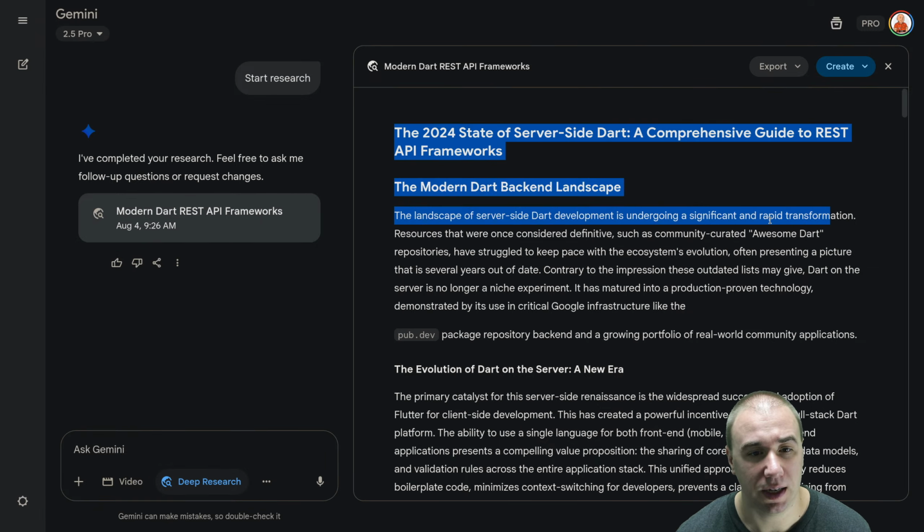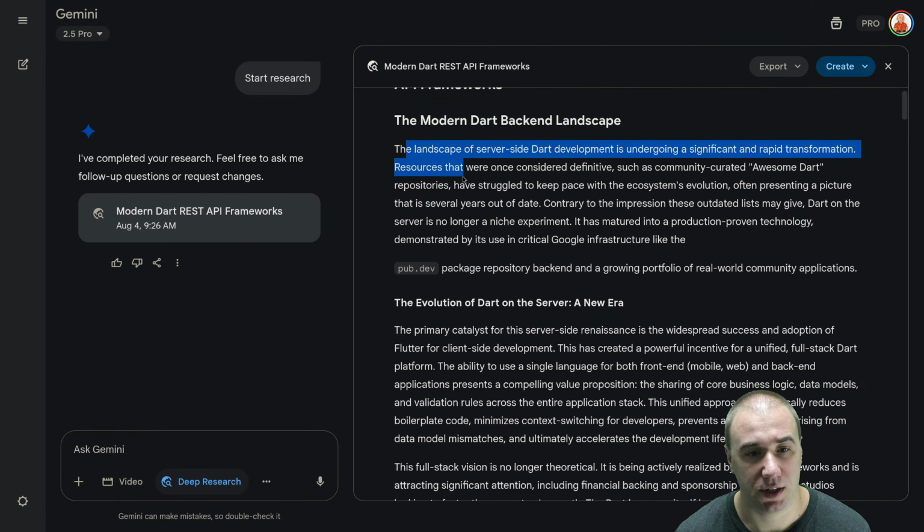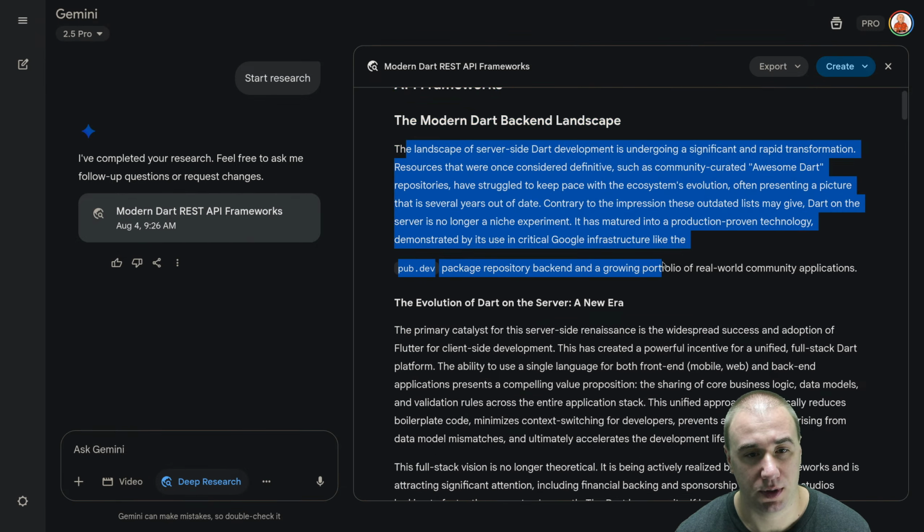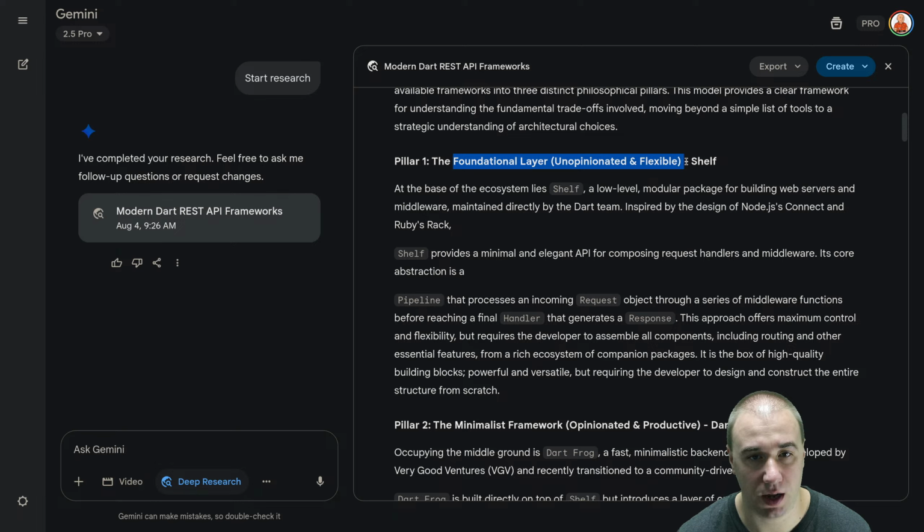So let's just cut through all the BS from the AI, evolution and Dart server, new era. Wow, great. 3 pillars of modern Dart backends. To categorize the available frameworks into 3 distinct pillars. The model provides a clear framework for blah. So we have the foundational layer, like unopinionated and flexible.